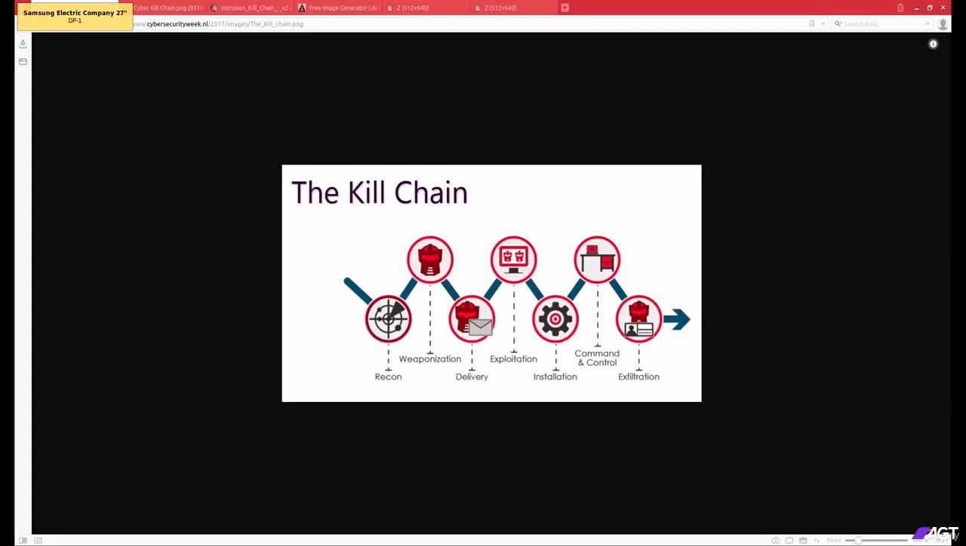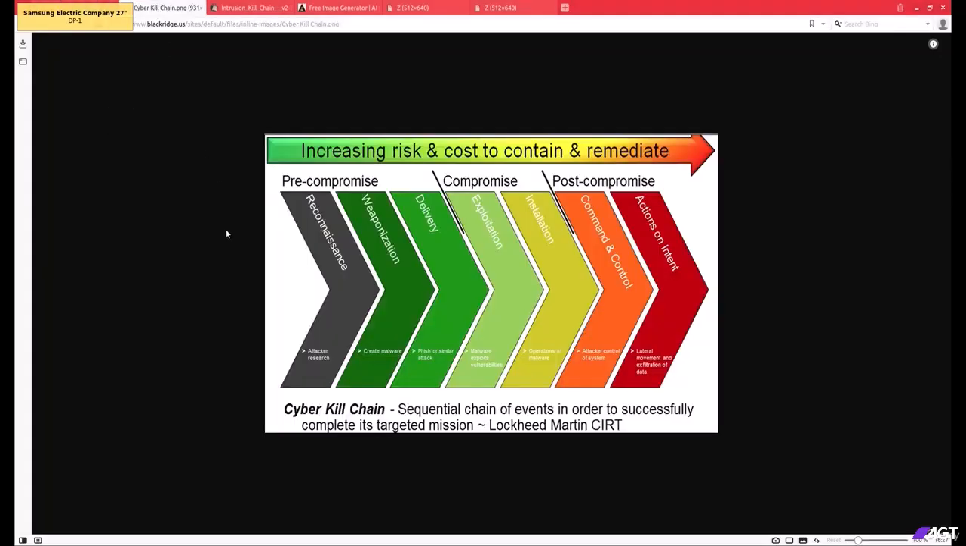These are the steps in a model developed by Lockheed Martin, known as the kill chain or the cyber kill chain, which basically describes all the steps for the hack to be completed. It has 7 steps. Each of these steps is more expensive to mitigate. So 7 steps, and every step increases the risk.